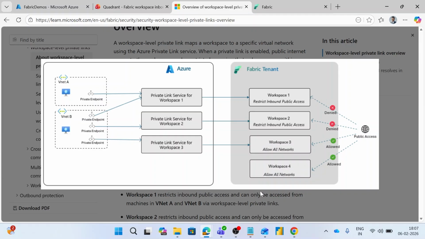I hope this video is helpful. Thank you for watching, and you can try to implement such an architecture to protect your workspace from the public internet by completely denying the public access, and then set up the private link service and private endpoint within your virtual network to securely access the Fabric workspace.